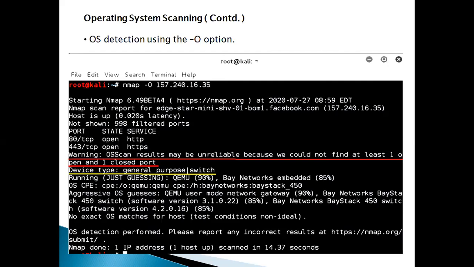Here the command used for operating system detection is nmap, then -O for operating system detection, and then the target IP address. Here again, I am taking the same example used for port scanning and host discovery, 157.240.16.35.